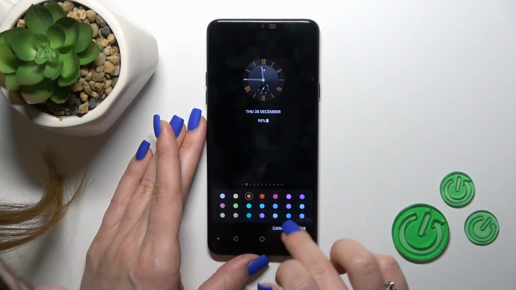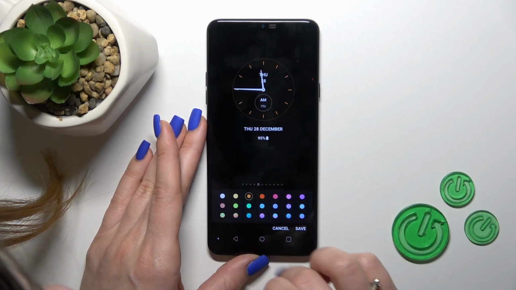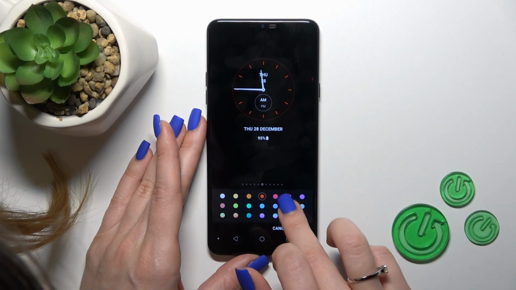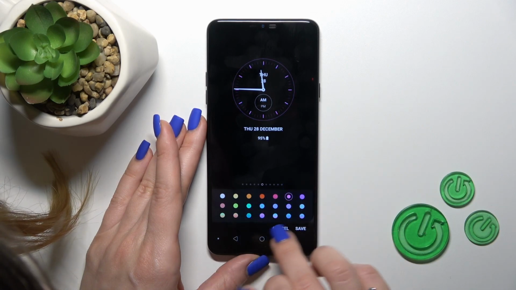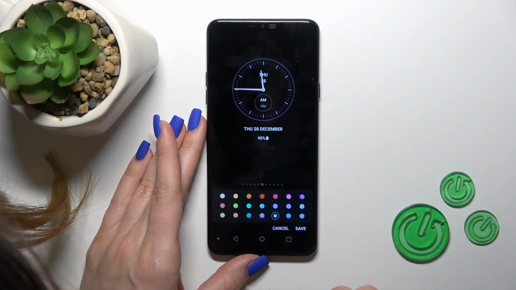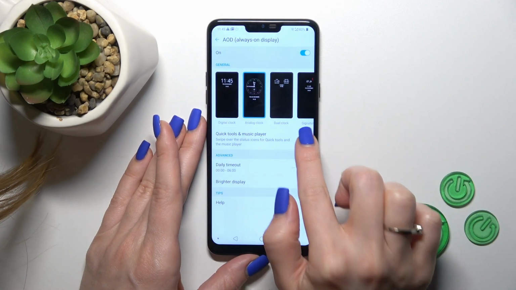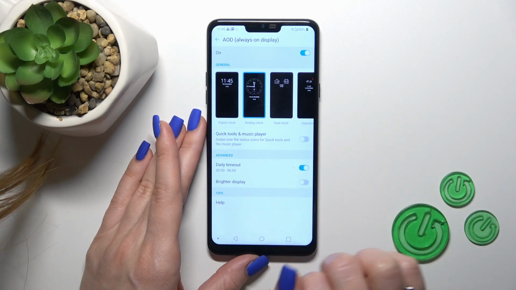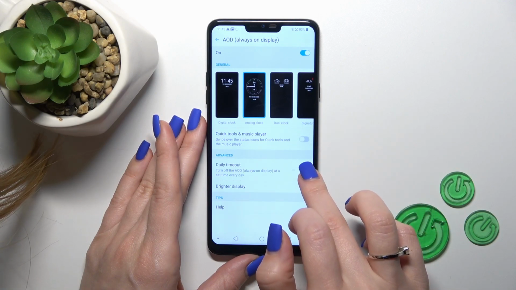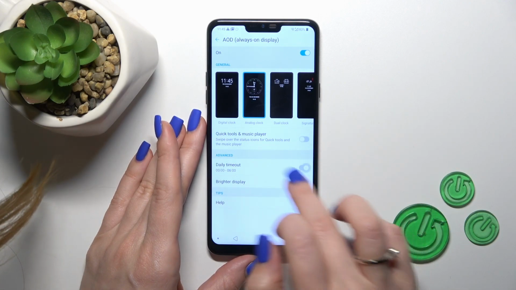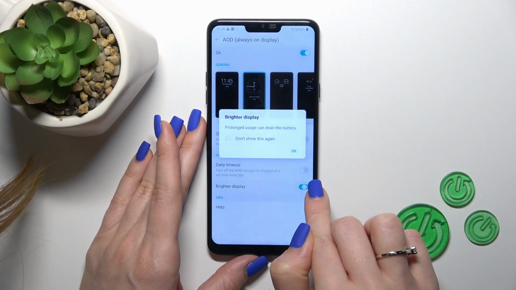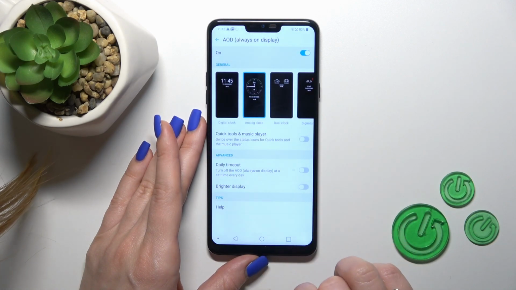So here we can switch the type of the clock, and also we can switch the color of the clocks. Tap to save if you want to save the changes. We can use the quick tools and music player switcher, and also we can set the shadow, the start and end time, and use the brighter display.